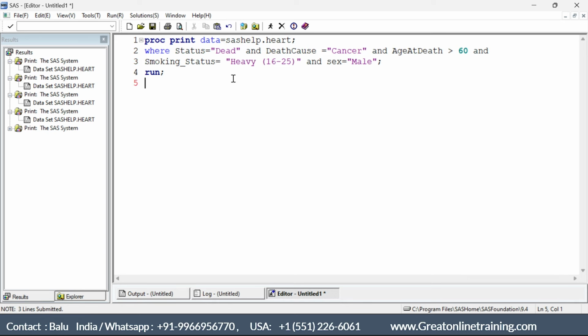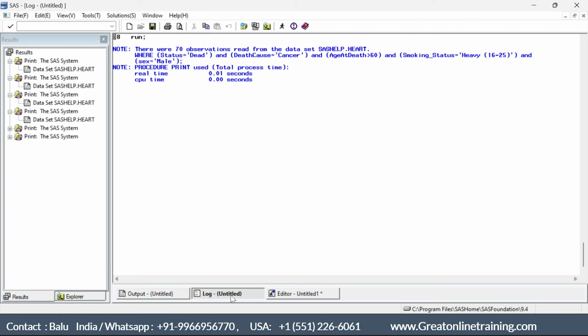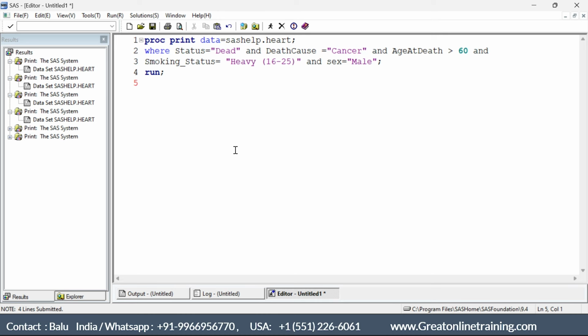Now if I execute it, run the program, see, I have people who are dead, who have cancer, male, and age at death is above 60, and very heavy smokers. How many of them? Around 70 members are there in the data. 70 observations means 70 rows are created. One patient, one record. This is what we got.